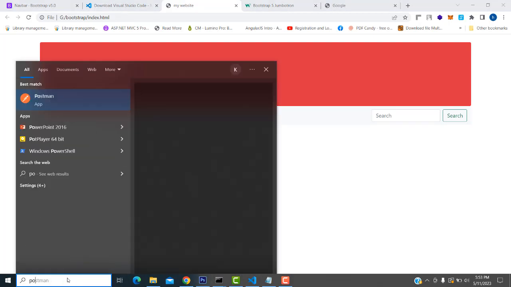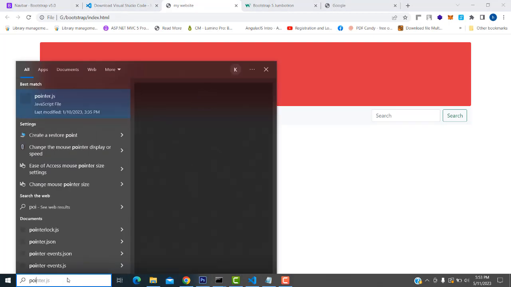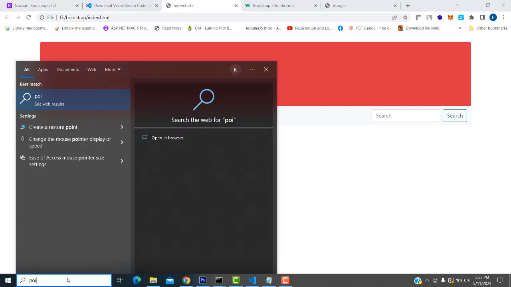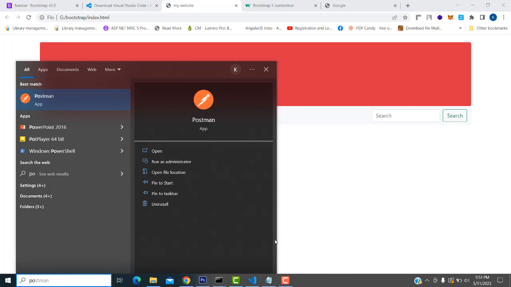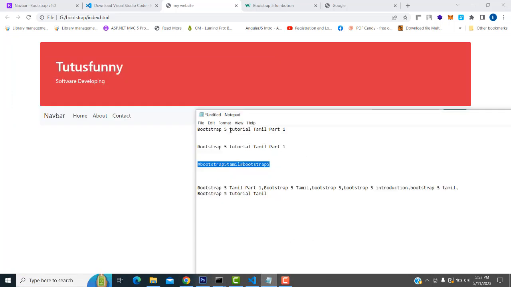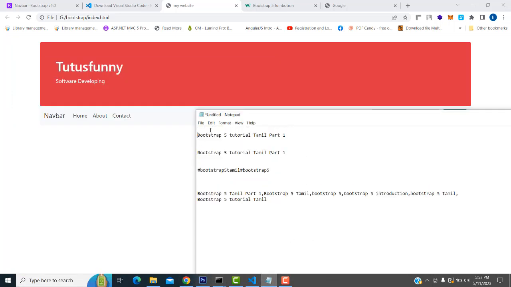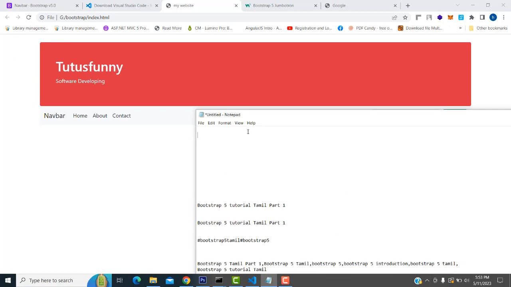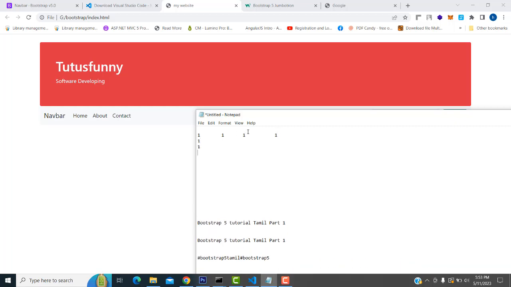Right, Paint. I got it. Notepad. So column means, these are the columns. This is one column. Two columns. Three columns. Four columns. These are rows. One, two. These are the rows. Okay, these are the columns. These are the rows. Right.